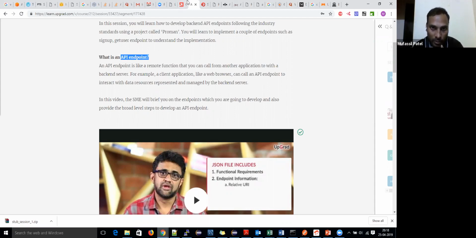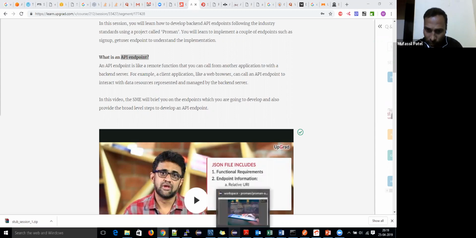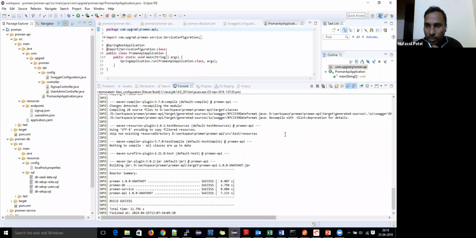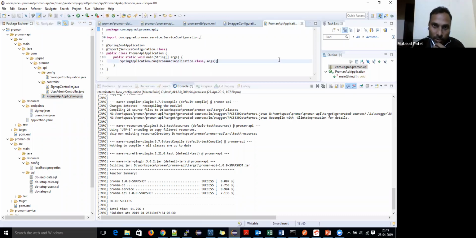Okay, I think we have some questions. Suchi is asking, she is not able to see the Swagger UI, and her program is not connecting to the database. Okay, have you installed Postgres on your local machine? Just check. One second, let me go into the code.